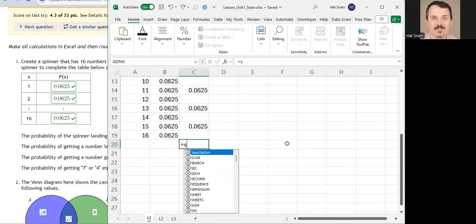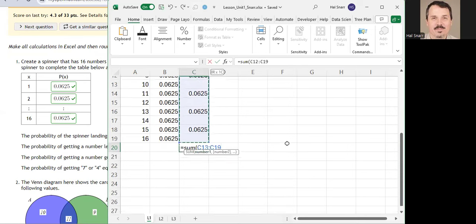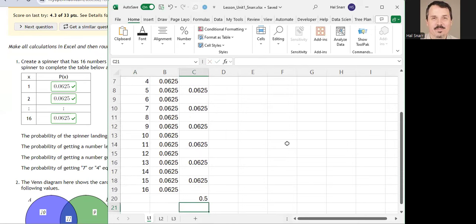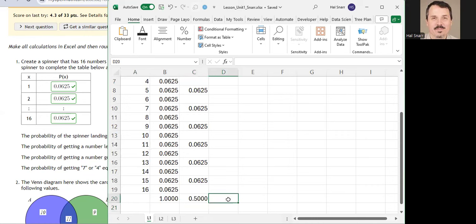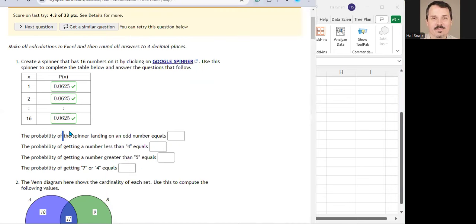And then I can sum this column. This won't be surprising, because half the numbers between 1 and 16 are odd, and half are even. So 8 of 16 are odd. That'd be 0.5, right? Now, the sum of the distribution is 1. But the sum of the probabilities that correspond to odd numbers is 0.5, in my case.